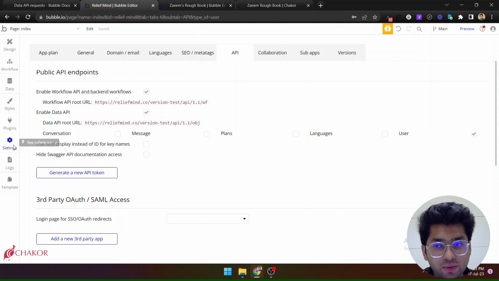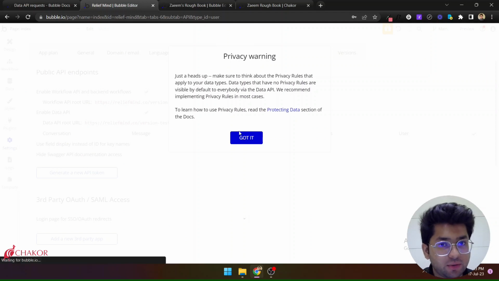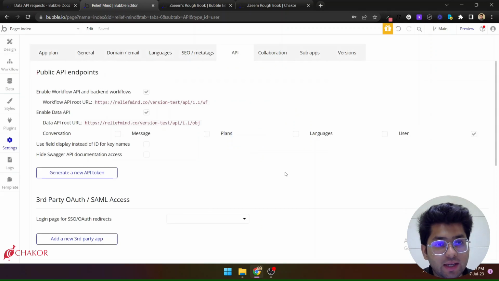Then you need to come into the settings, and in the API section you need to enable this data API. Once you enable it, you will again get the privacy warning, so please read the protecting data section of the docs carefully. And then for this use case, we'll just select users, so only the user table would be accessible from the API that we will call. Now we are done with the other app.